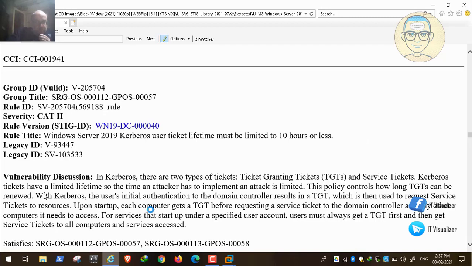This is also a very logical thing. So you cannot access services, or you are not given service tickets, unless you have a ticket granting ticket, or you should be authenticated first to the domain. You will not access resources in the domain unless you are authenticated to the domain. And then it is used to request service tickets to resources. Upon startup, each computer gets a TGT before requesting a service ticket. This is very normal. We need to get a TGT before requesting a service ticket to the domain controller and any other computers it needs to access.